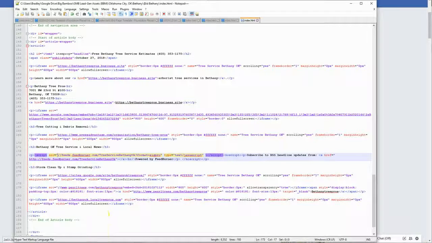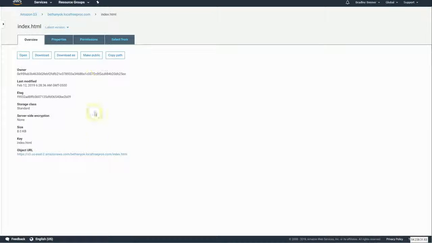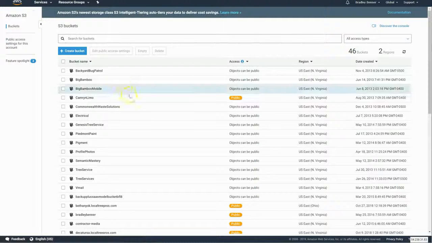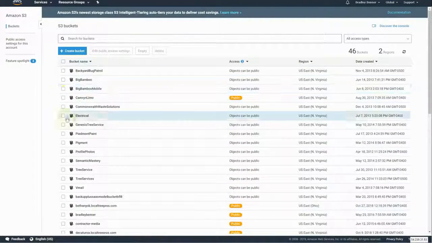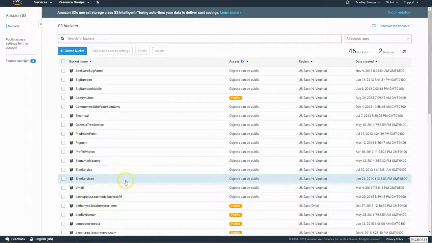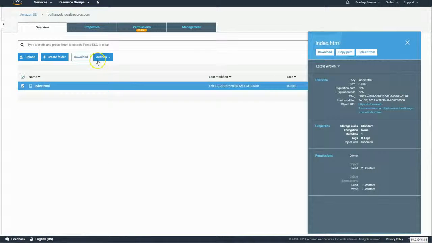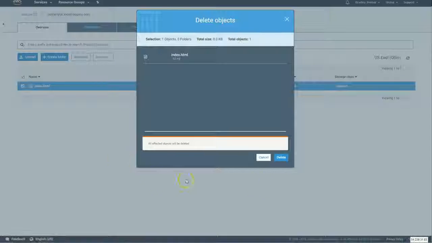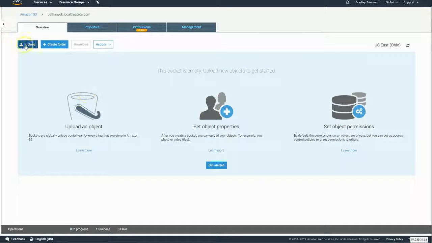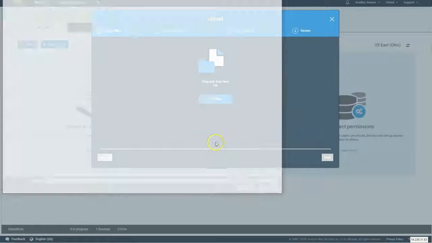Now that the index.html file has been updated, I'm going to log into S3 and go to Amazon S3. I'm going to find Bethany Tree Pros right here. That's the bucket. I'm going to click the checkbox, Actions, Delete. Then I'm going to click Upload, Add Files.